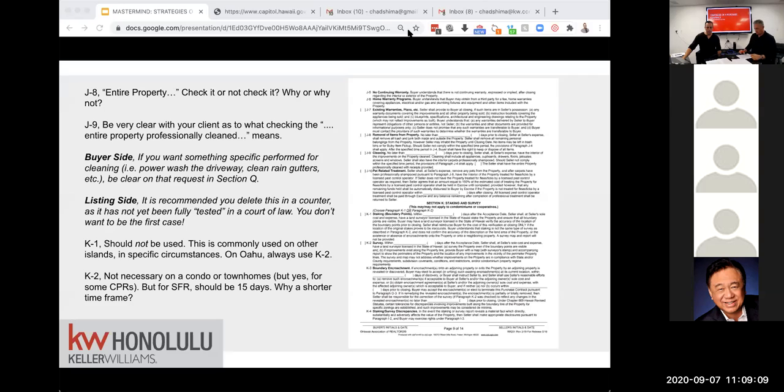This potentially can get a little bit tricky, because entire property means just that, inside, outside, whatever. So if you're dealing with the buyer, be clear on what you're looking for. Like if it's a property where the buyer hopes that the gutters are going to be clean and the driveway power washed, which is outside of the norm, by the way, but that's what they want, write it in section Q, rather than just check that box and assume that's going to happen.